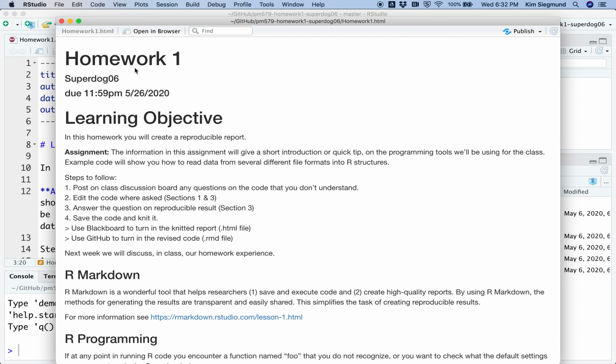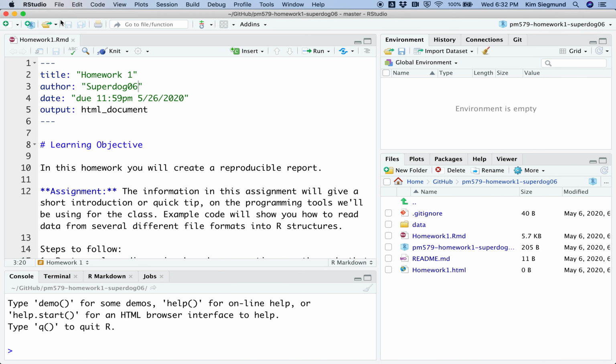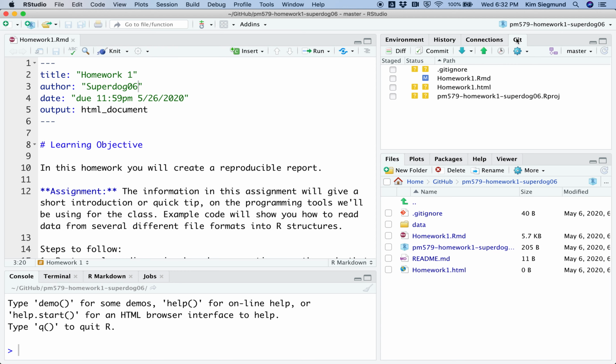Okay, so here's homework 1, my name, the learning objectives, and you'll see the homework. So this HTML file, I'm asking you to please submit to me back through Blackboard. But the code I would like submitted through GitHub. So let's see how we do that. I'm going to go up to this top window and click on this tab that says Git. And here's my homework, and it's been changed.